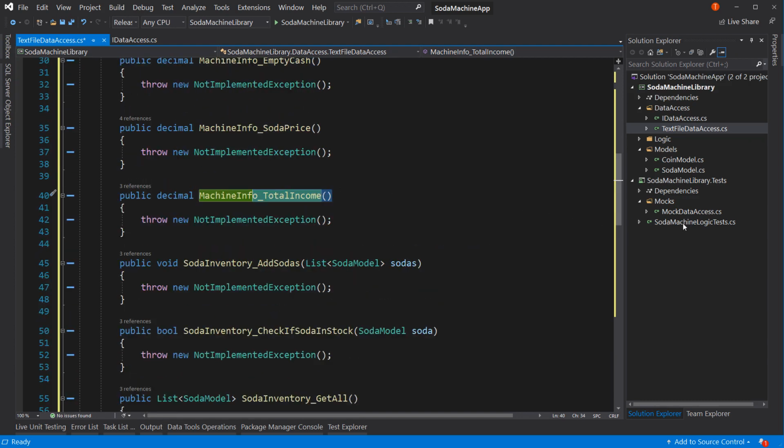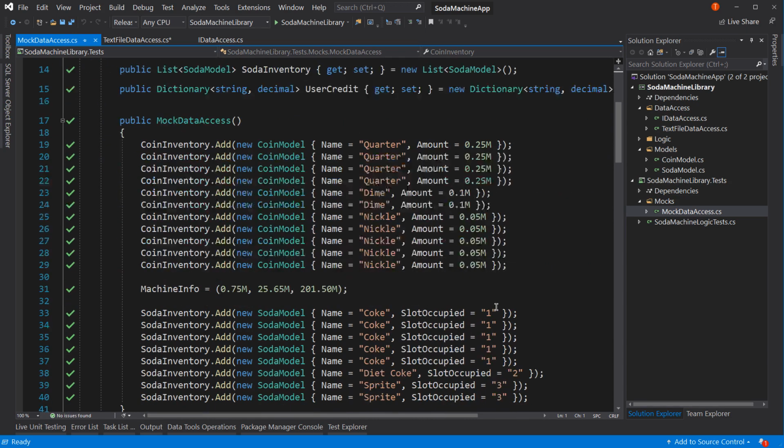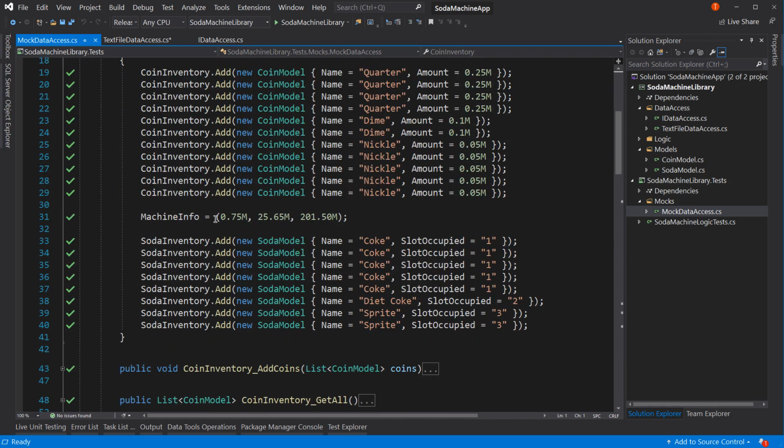Let's look real quick at our mock data access and go down to the machine info, which has three pieces of information. So machine info has soda price, cash on hand, and total income. So it's reassured me that we only have three pieces of information to go into that particular storage mechanism.